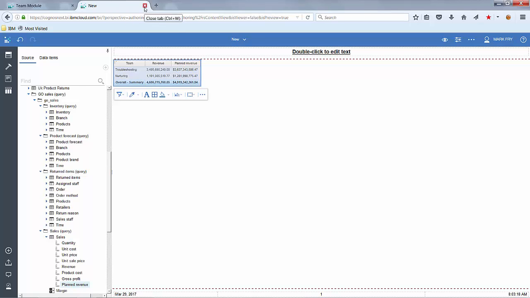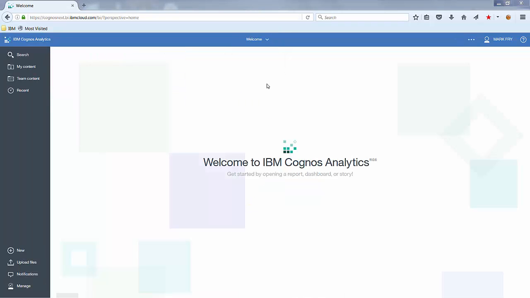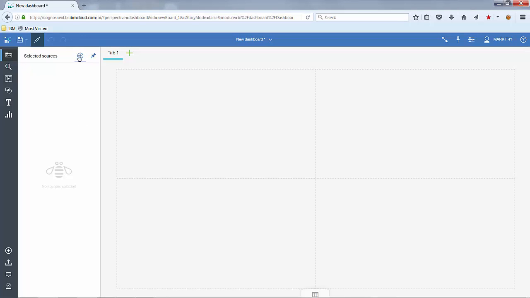I'm going to close the Try It window that's allowed me to do some testing, and for the moment, I am going to close my data module. Now I want to begin to validate my decisions, so I'll bring my blended data into a dashboard. I'm going to create a new dashboard in Cognos Analytics. I'll choose a tabbed dashboard layout and a 2x2 template, and I'm going to add my data module as the selected source to build my dashboard from.